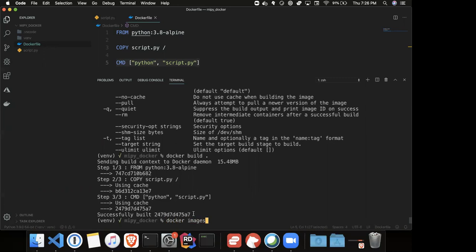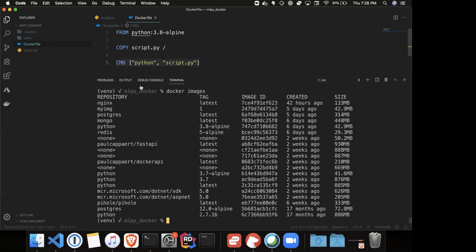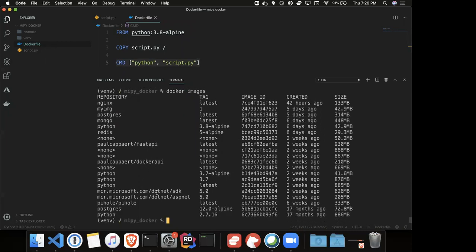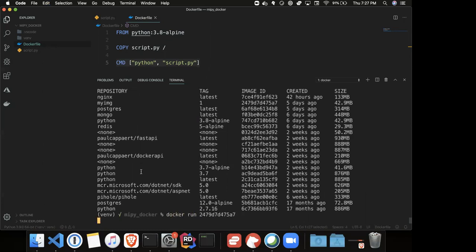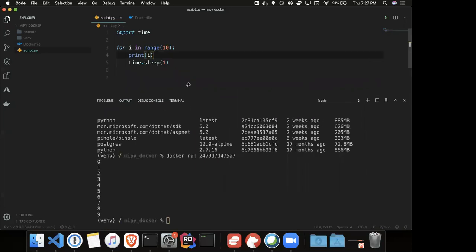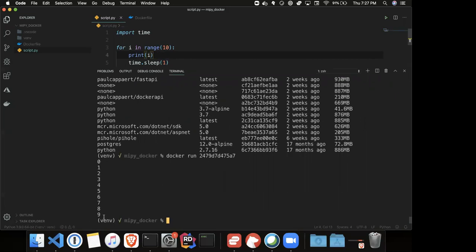You can actually look, if you run docker images, at all the different images you have saved. Over time, this will get larger and larger because it's very aggressive in terms of saving stuff. So I can do docker run with this image, and this script, you'll notice, all it does is loop through and print for 10 seconds. And so, yeah, that's what it's done. It's run for 10 seconds, printed 0 through 9.